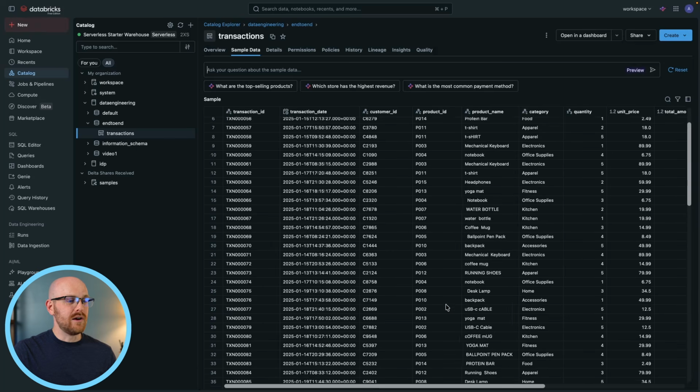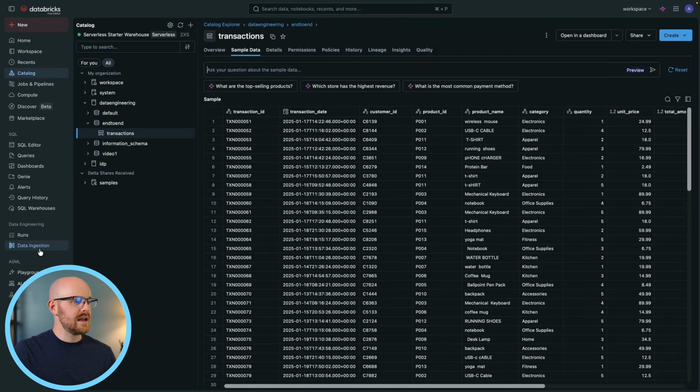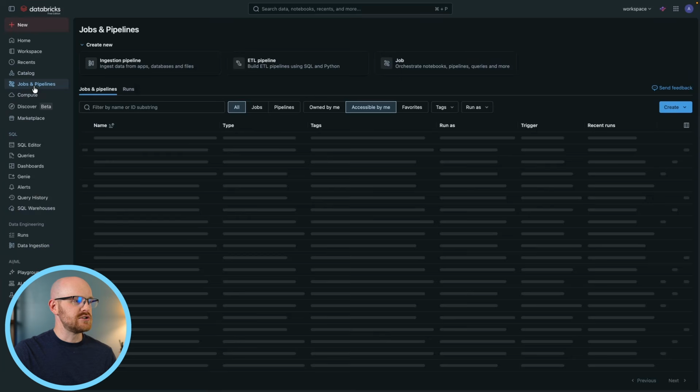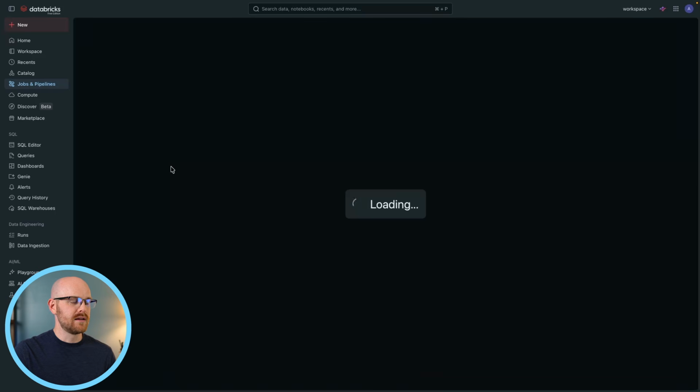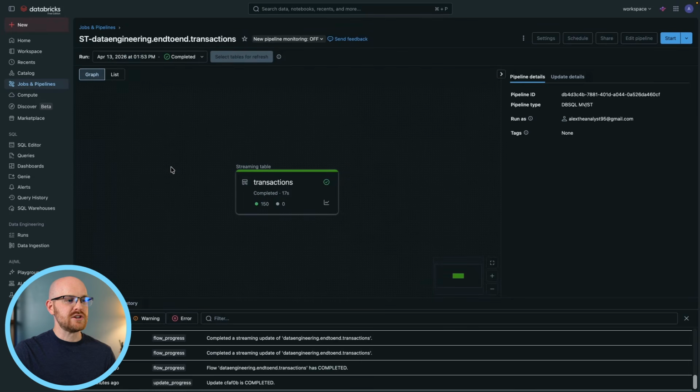Now that we know that it's all in there, let's come over here to our jobs and pipelines. This is where we were before. We only had these 2 things: a pipeline and a job. And now we have another pipeline, and we didn't build this ourselves. This was built automatically. If we come in here, we can get a little bit of information on this.